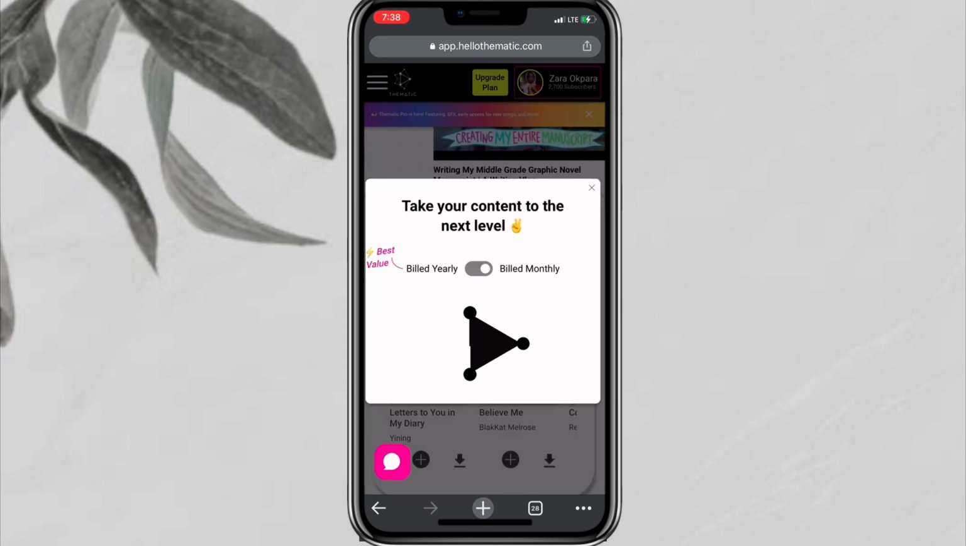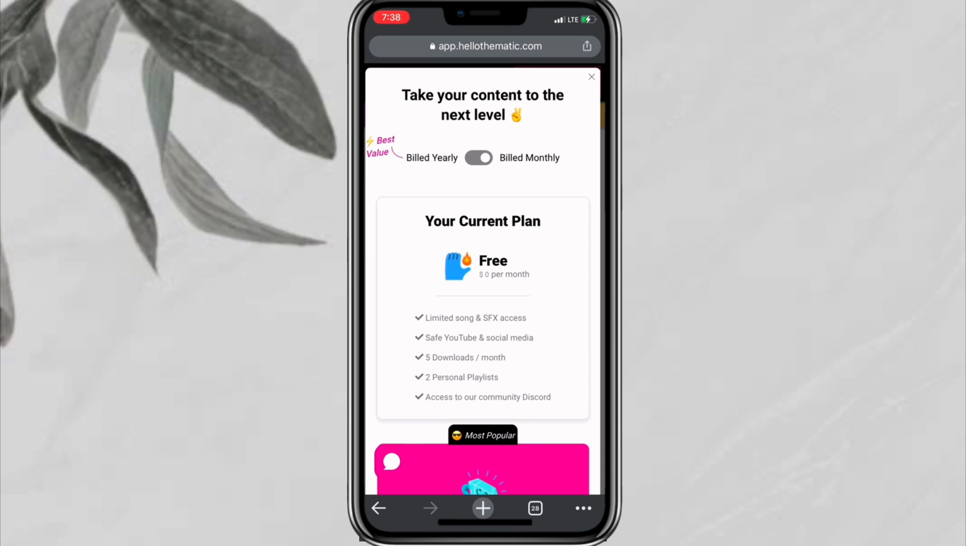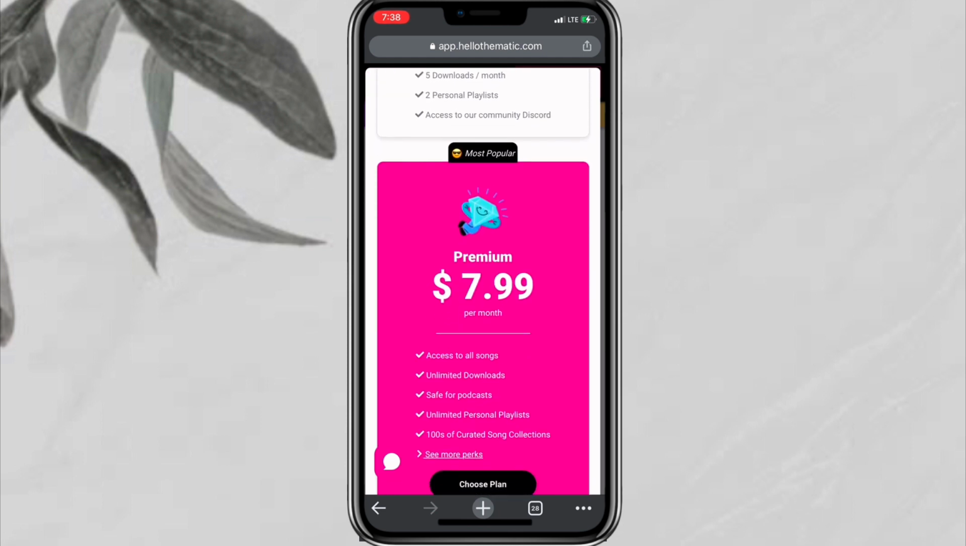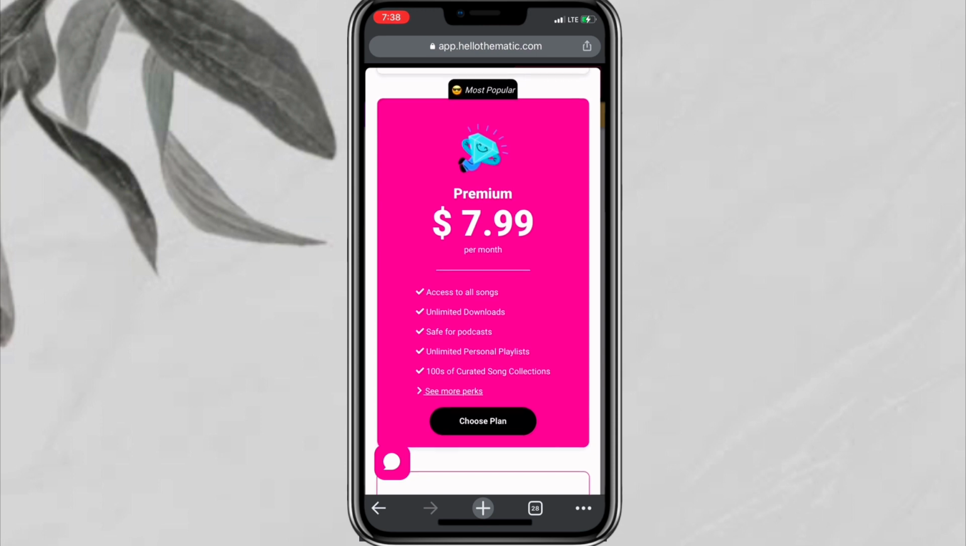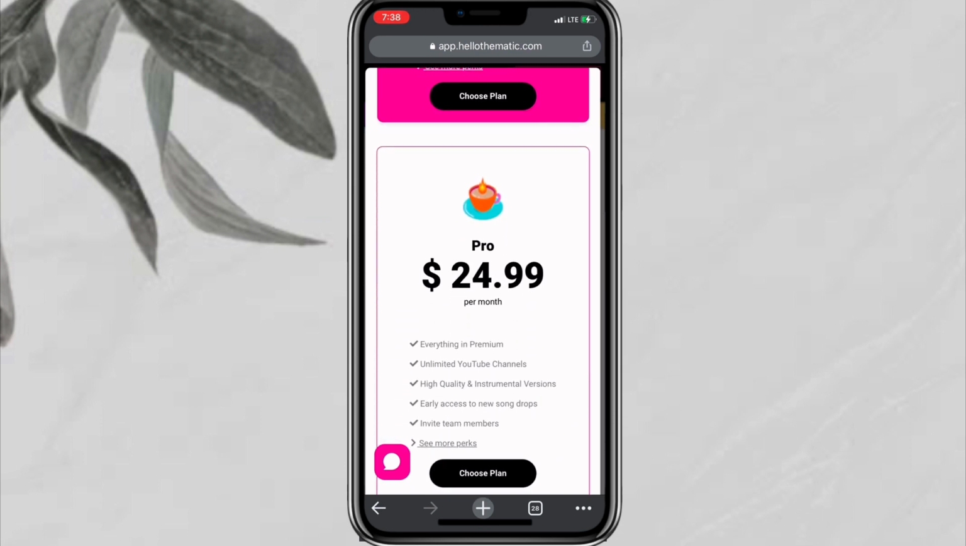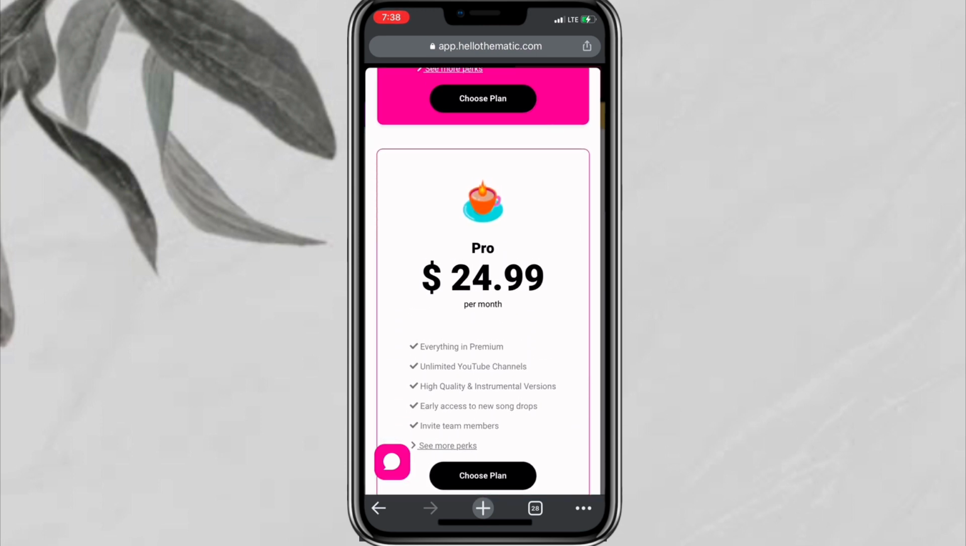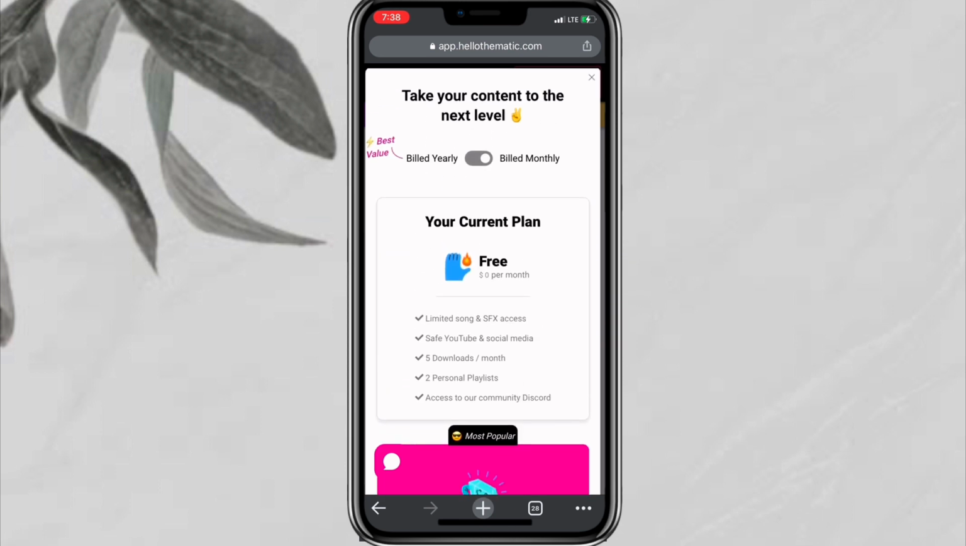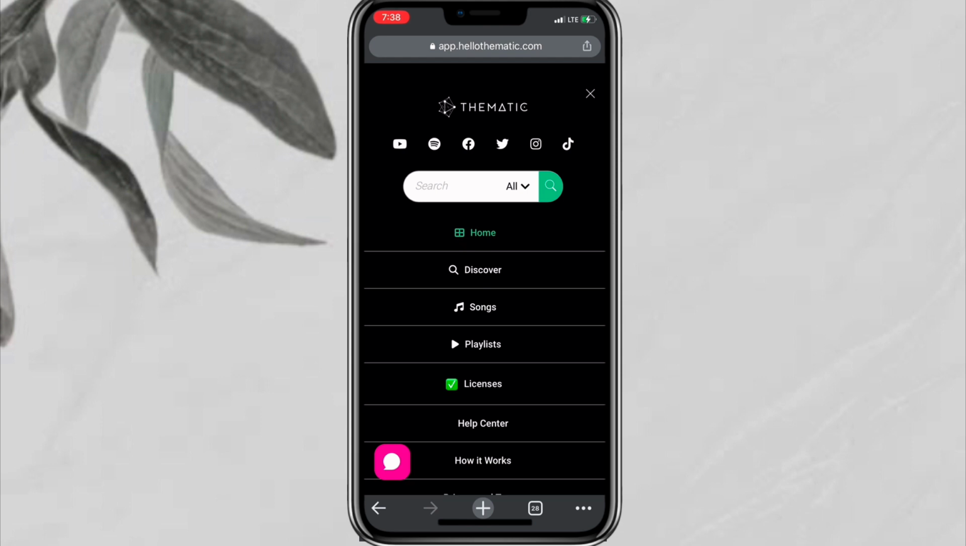Now I'm going to show you the plans they have. As you can see, this is my current plan and it is free. They have the premium plan for $7.99 and they have the pro plan for $24.99 per month. So if you want to pay for this premium or pro, you can actually pay for it.